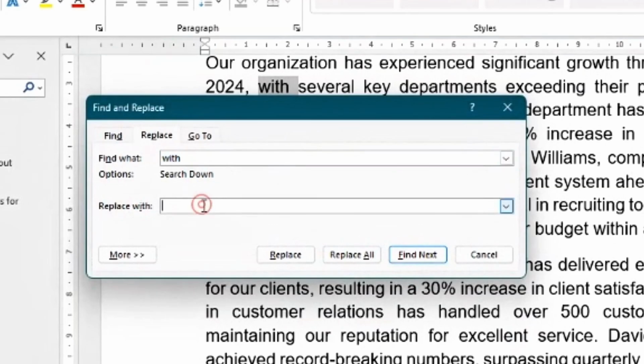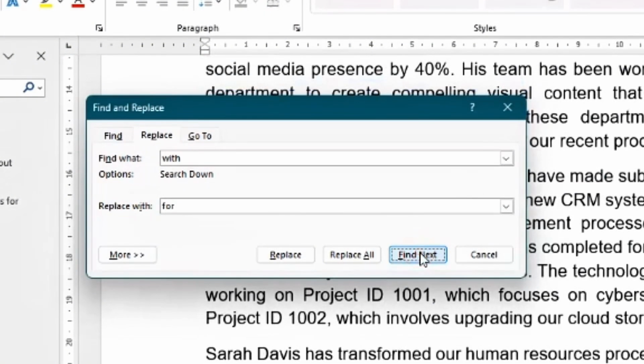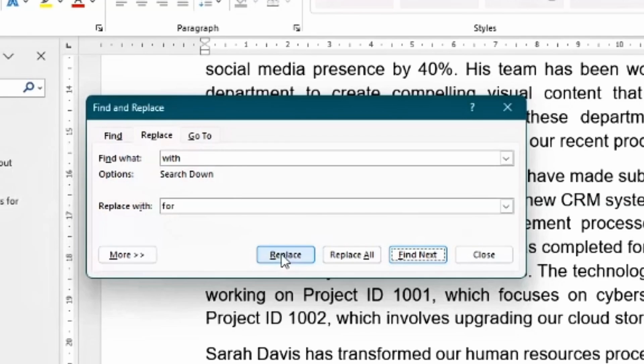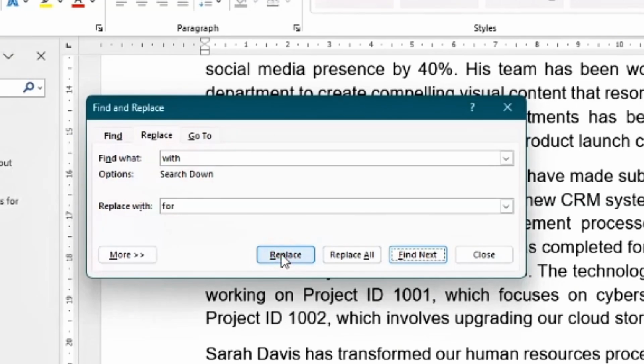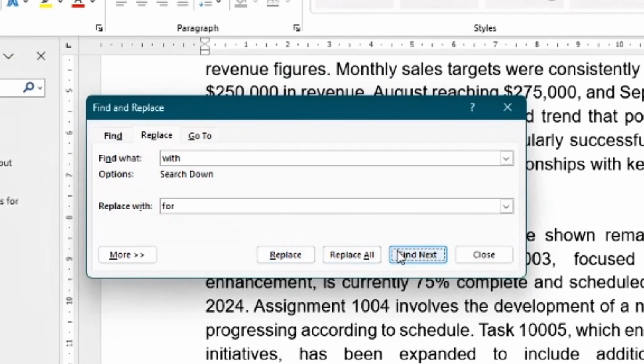So the word "with" becomes what? Let's say "4". So you find next to see where the instances are. This is "within", so you can't replace that, so you find next again. This is "with", so you say replace, so "with" becomes "4". Resonate with, replace, it also becomes "4". Replace, or you can just say replace all. If for instance you want it all replaced, you can just say replace all.